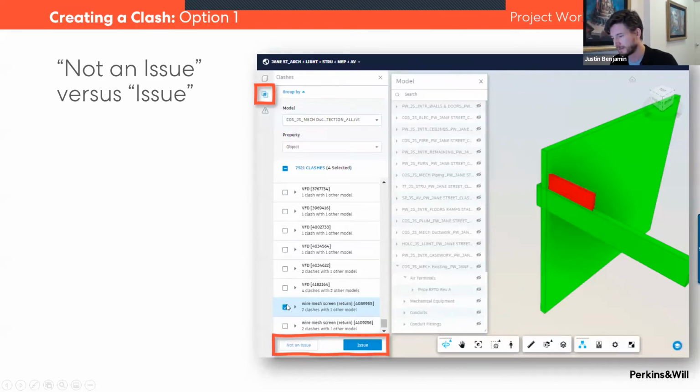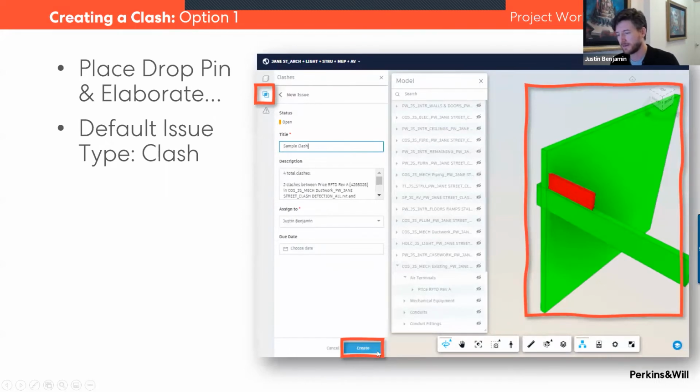So again, you can select a clash, a series of clashes or whatever, and then it's a matter of saying, okay, this right here is something I want to talk about with my design disciplines. And so I click on issue. Once you click on an issue, it's going to say, okay, fine, go ahead, click somewhere in the interface that the issue is specifically related to. So maybe I click right here at this connection here.